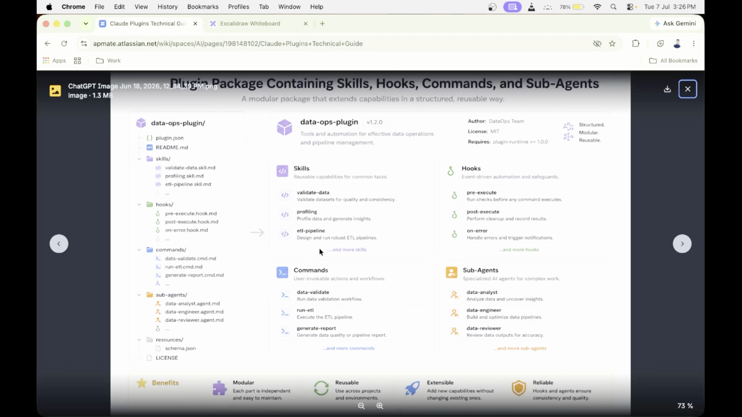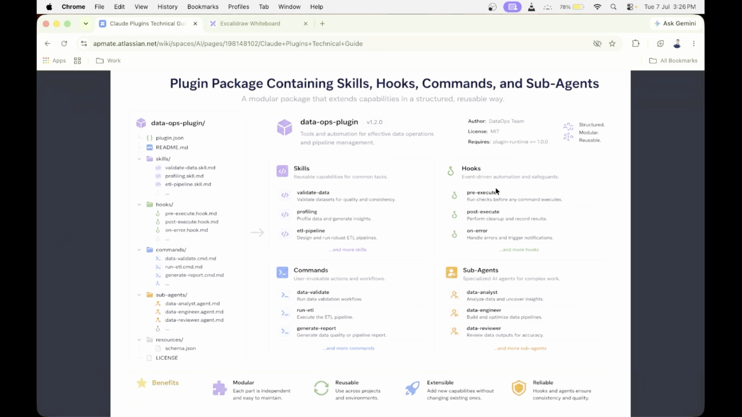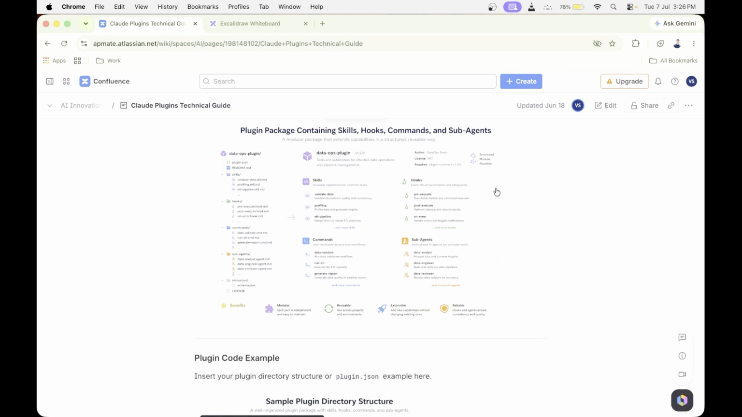In this image, you can see that I created some directories and different types of MD files. These are plugins that, while working on a project, I can execute according to my need. In these files I created some skills, hooks, custom commands and subagents. That's all about this, guys. We will mark it as done.